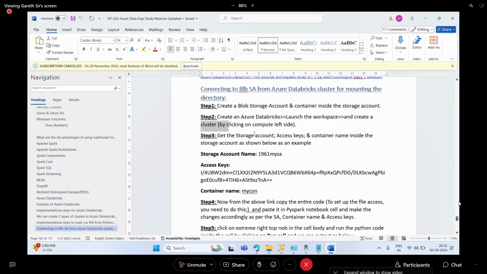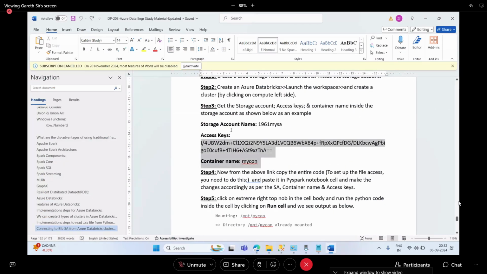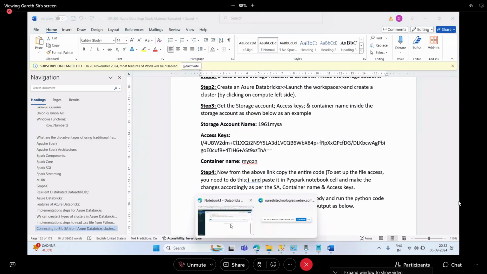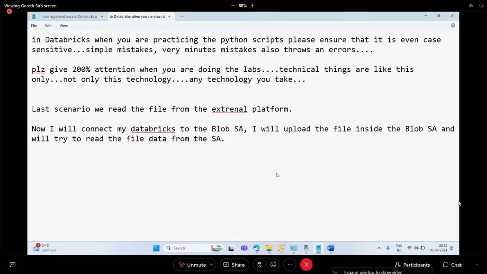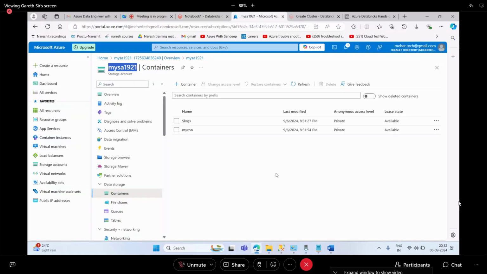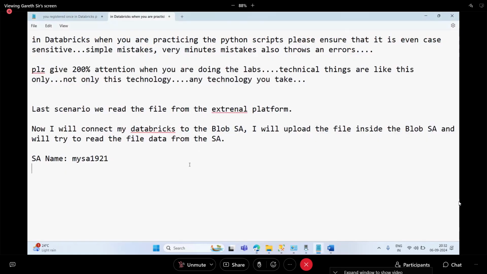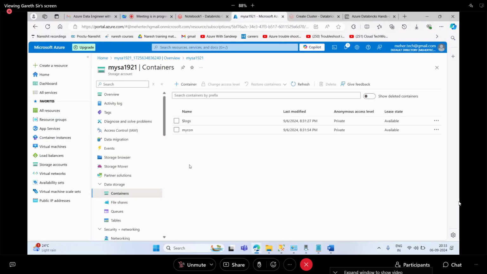Get the storage account, access keys, and containers inside the storage account, as shown below as an example. It's very simple. This is my storage account name. Then the container name is this one, mycon. Container name, my container, and the storage account key.